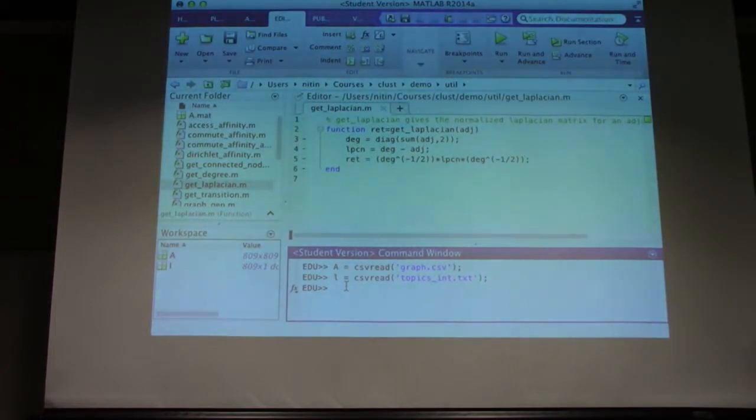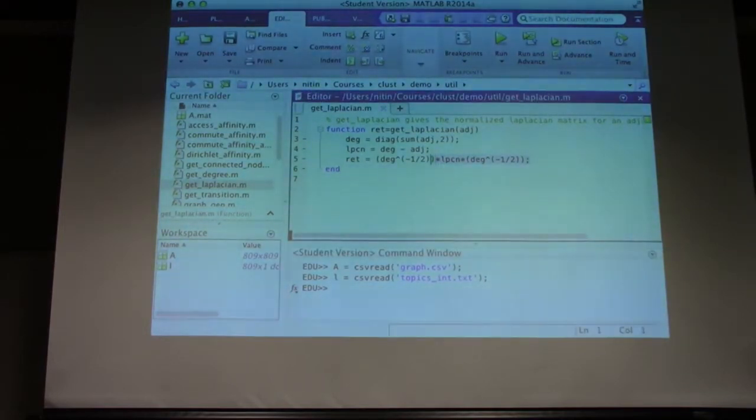Which is D minus A. The other Laplacian is the normalized one, which is constructed in this form. So basically, L is D minus A, which is the combinatorial one, and this one is the normalized one.